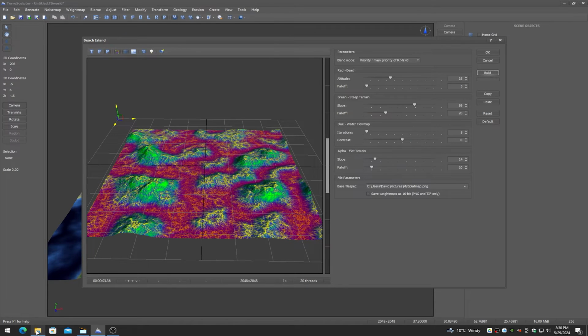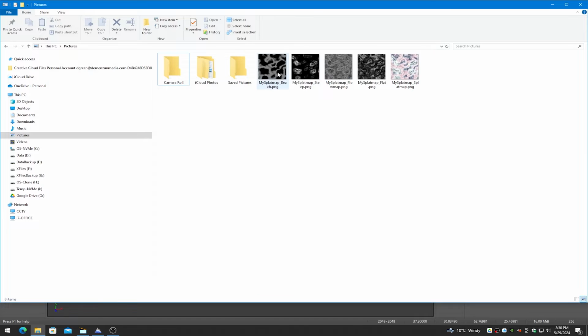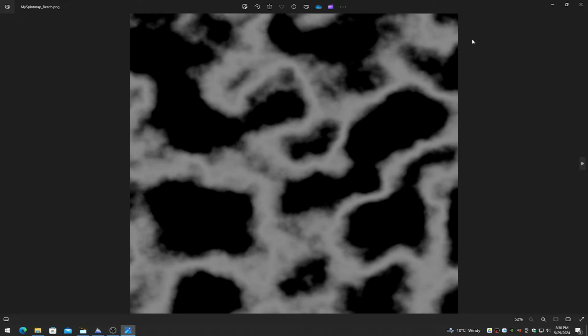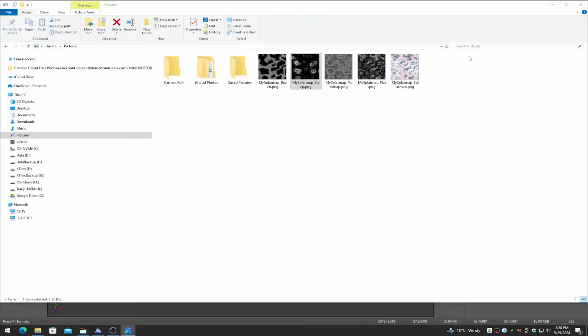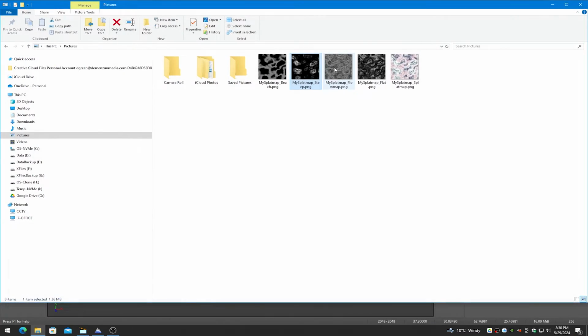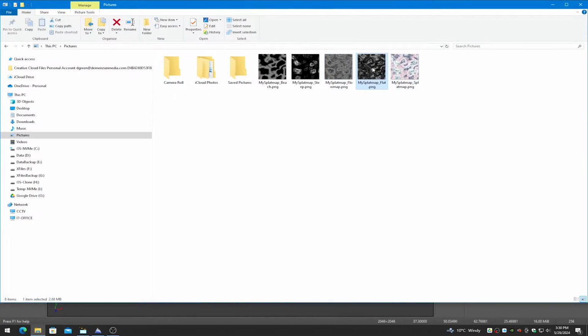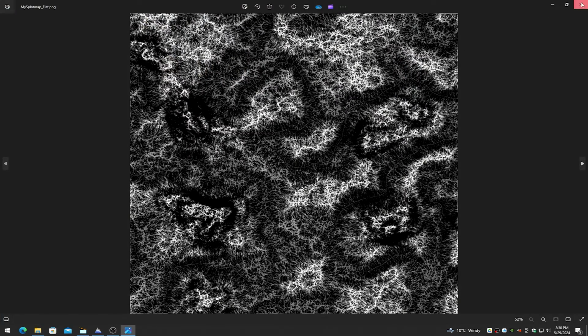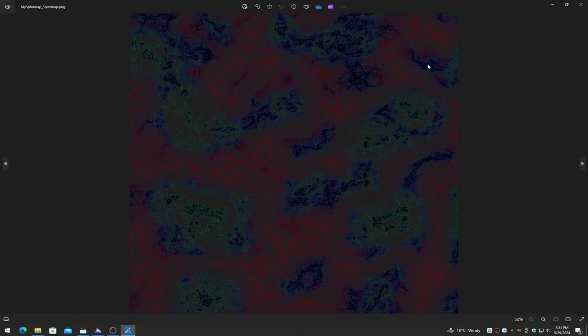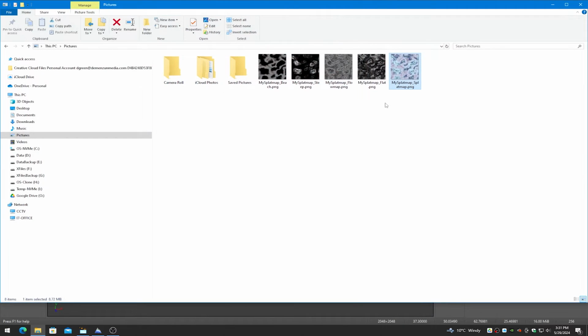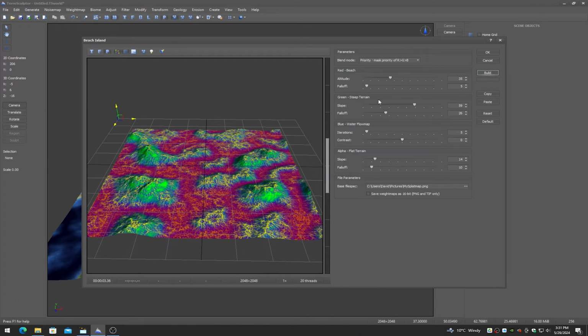Now if I go and look at my pictures folder, here's my files. There's the beach splat map, the steep splat map, the flow map, the flat weight map, and my final splat map in RGB. It's actually an RGBA, so it can be used in an RGBA splat map or an RGBAK splat map.